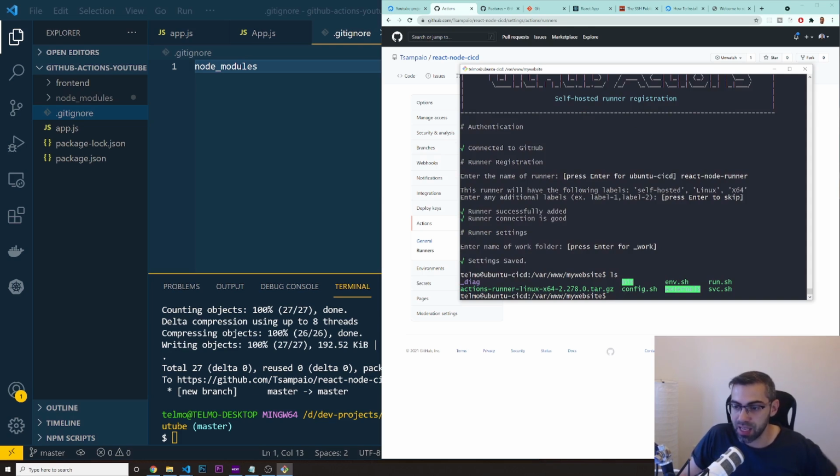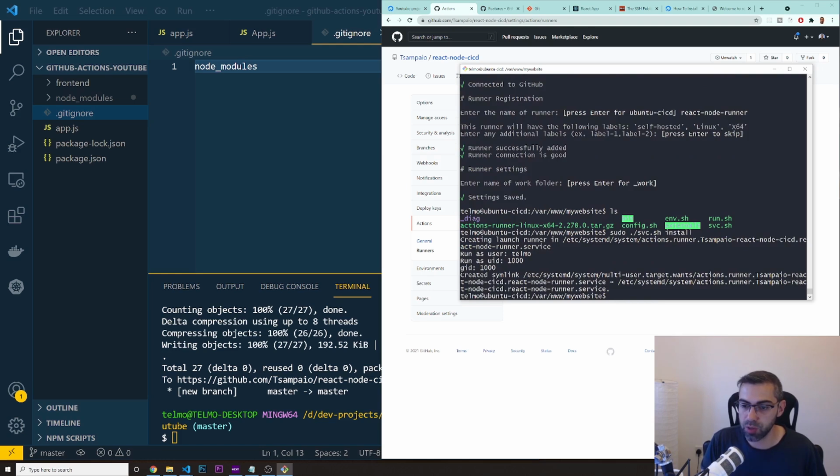So as you guys can see, there is this file in here called svc.sh. This is the file that we want to use to install this now and to make it start. So let's do this. Let's do sudo, and then I'm going to do in here ./, because it's in this current directory. I want to do svc.sh install. So this is going to be to install this.